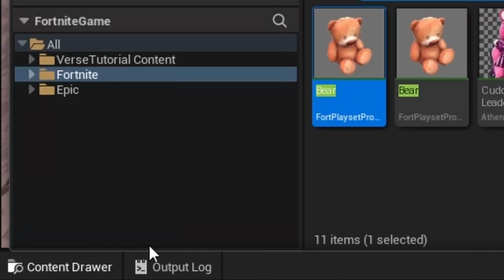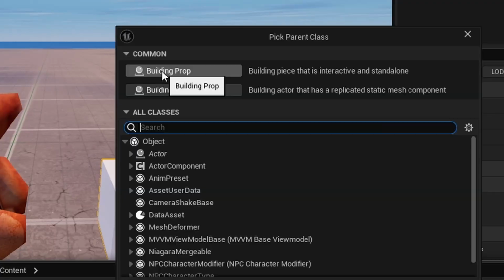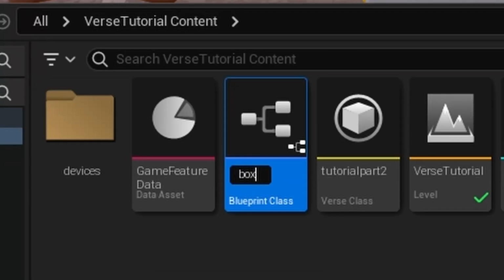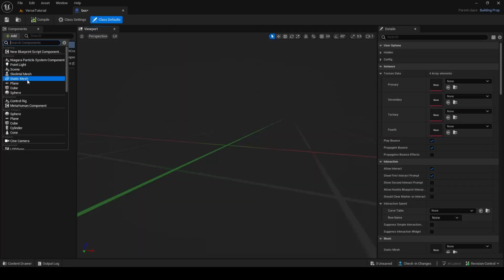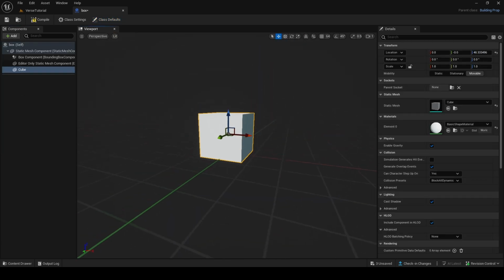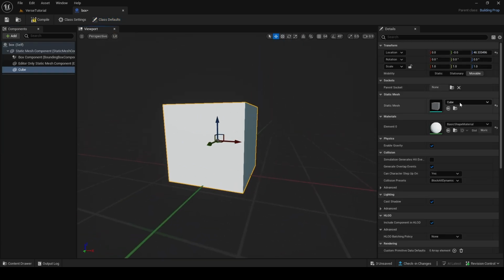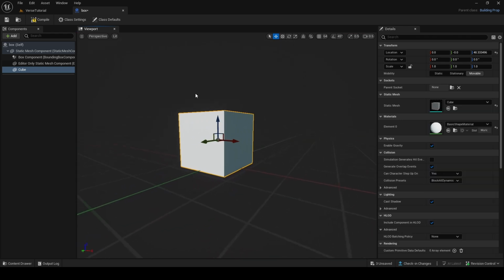To do this, go into the content drawer, then into the reverse tutorial content. Right click, go up to blueprint class, building prop right here, and we're going to call this box. So now we have a blueprint class, and we're going to go inside of it. Inside of here, you just want to add in your static mesh. Here's a cube. If you have a custom one, you can go up to here and change it to a different thing. This is going to transform our box into a building prop.